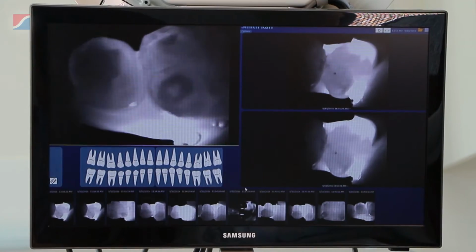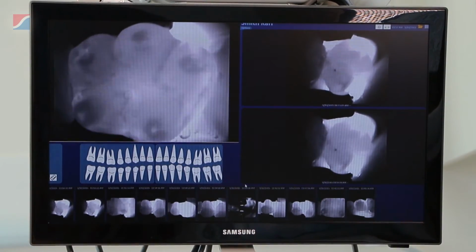Now, this technology displays a clear X-ray-like image, but without radiation. I like to think of it as a glass-like image that allows you to see the tooth in 3D. This is typically what to expect when you're using the DIAGNOcam.